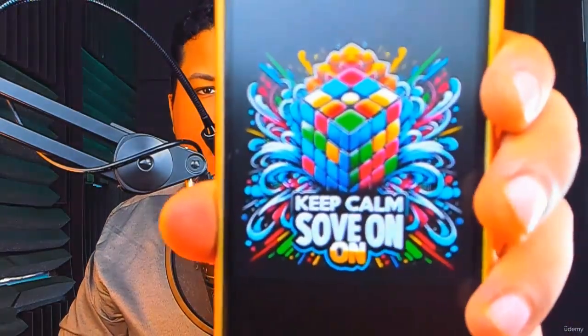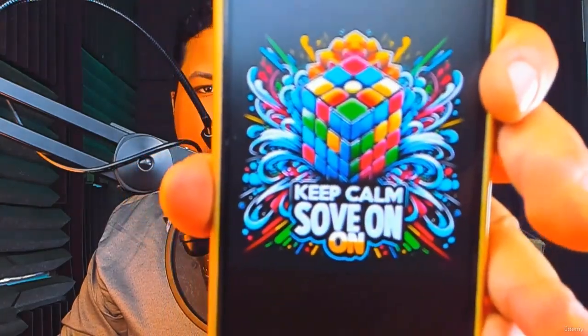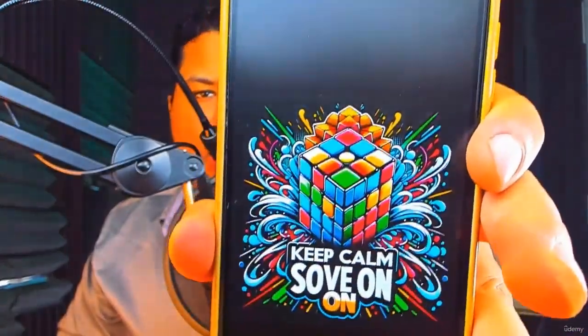So notice here, this is the design that it came up with. And as you can see, this is the design of the Rubik's Cube based on an image that I actually provided it with. You can see it says keep calm, solve on. Actually, it should be edited, which I can do. If you don't like the design, you can click on the design. You can see at the bottom there is the edit button. You can click on the edit button and you can edit it by just typing another prompt.